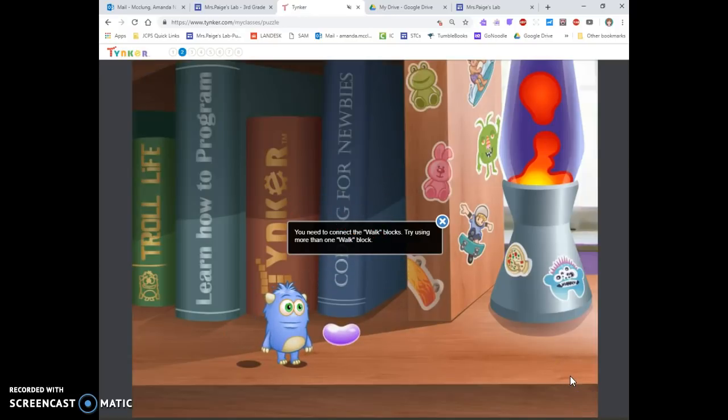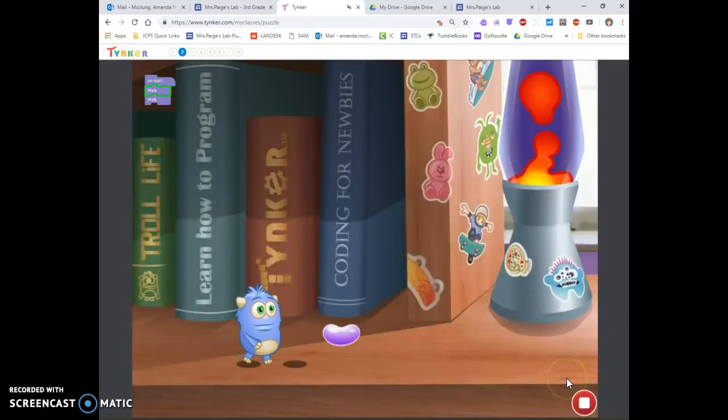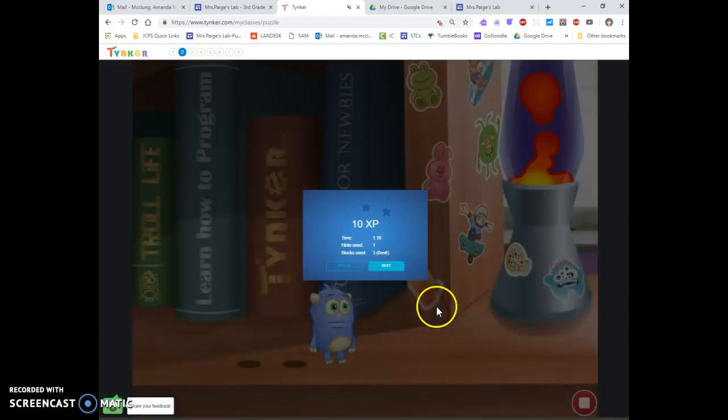It didn't work. Okay, that's fine. We can always try something else. We can add to it. We can take it away. It is totally fine if it doesn't work right the very first time. So he walked once, but he didn't get to the jelly bean. That tells me he didn't walk far enough. So we need 2 walk blocks. Now when we try it, walk 1, walk 2. Now he got to the jelly bean. So remember, it is totally okay if you do not get it right the first time.